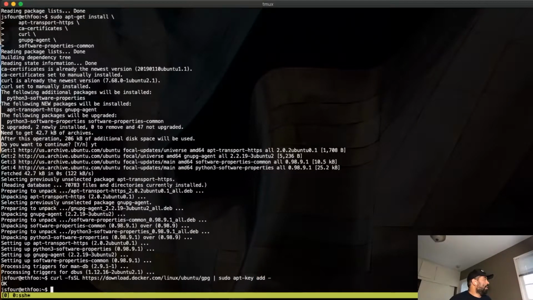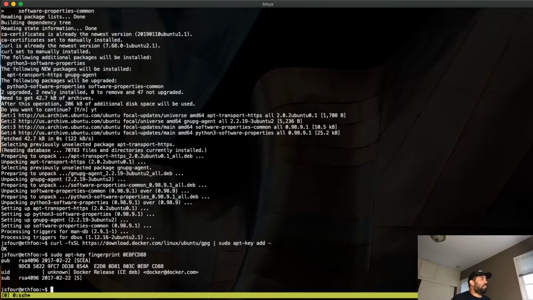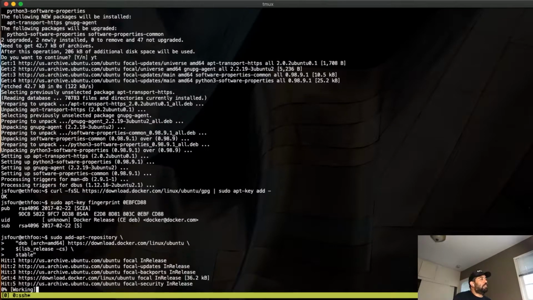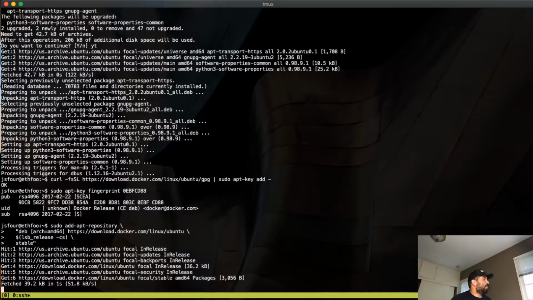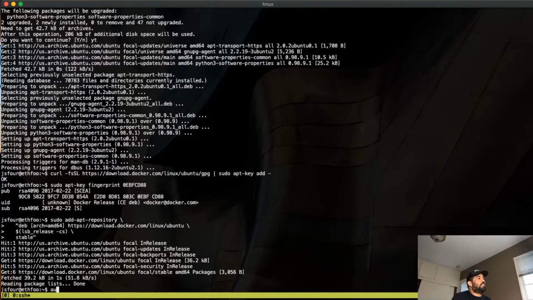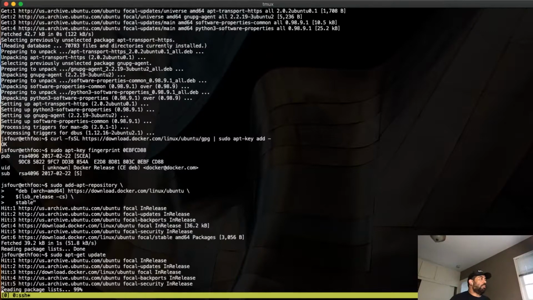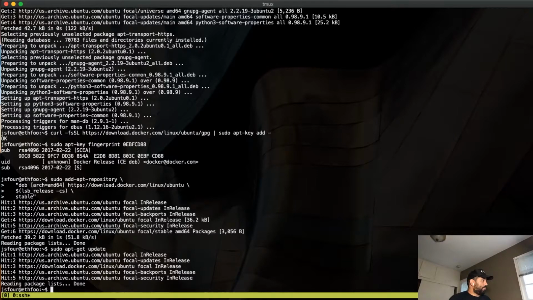I'm just putting it in here to make it easier. So we're going to check the actual fingerprint, just like this guy right here, just to see it. And then we're going to go ahead and add the repository for Docker. Just like that, it should be done. They're going to ask us for an update, apt-get update, just like that, pretty straightforward. This will take a second, and then we're going to install all of this.